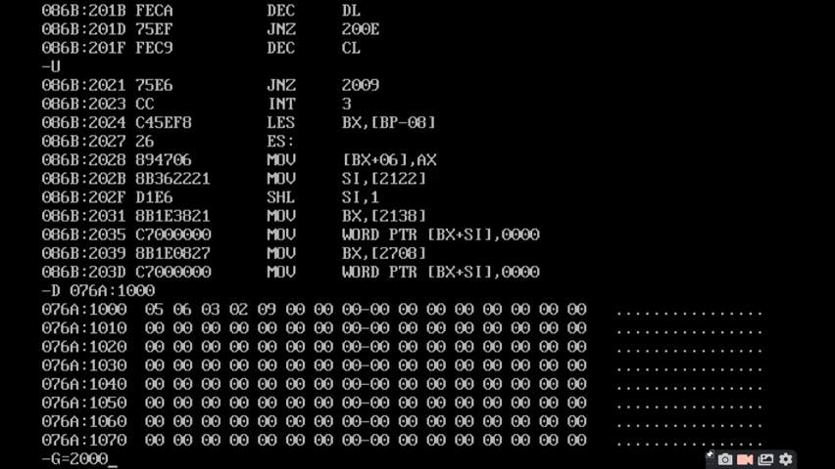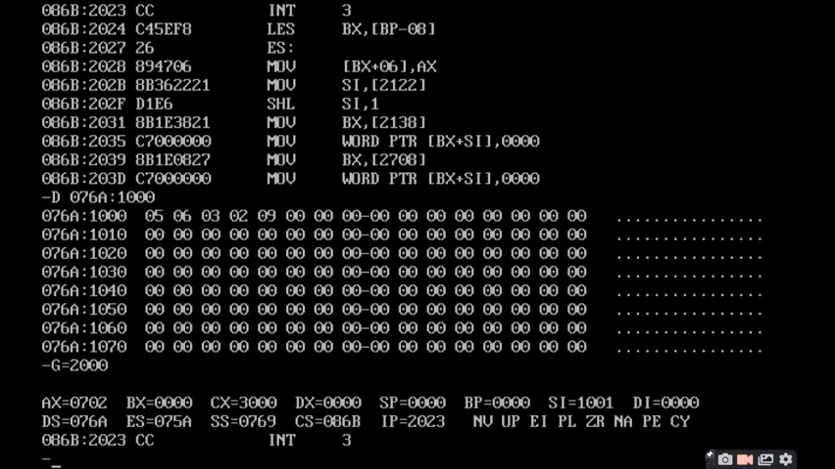Now simply execute the program from the location 2000H. Okay, so now once you do this, you can see all the registers are loaded with some values.